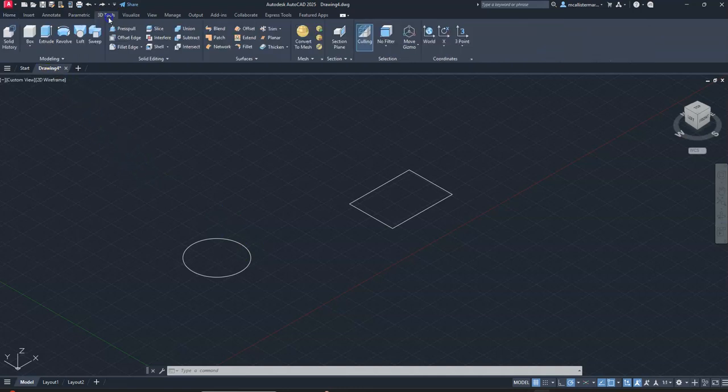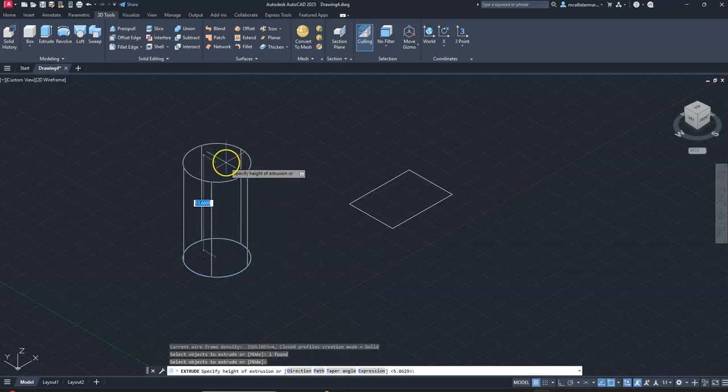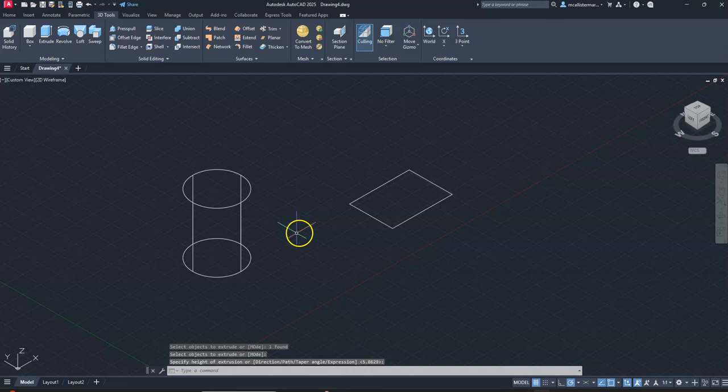So we're going to go to 3D tools and click on extrude. We're going to click on the outside edge of the object, right click and say enter, and drag up, and you'll notice that it created this 3D object, but I don't see any body to it. I just see these lines bringing it up.